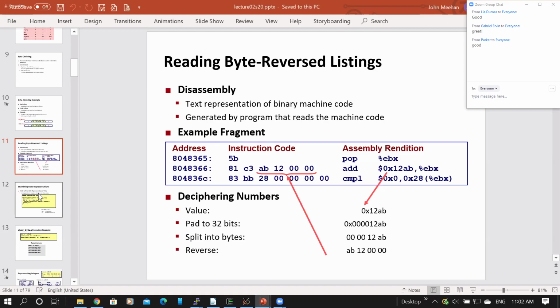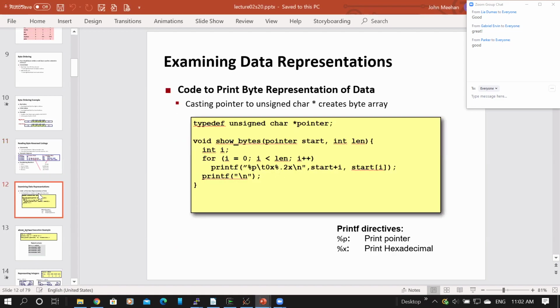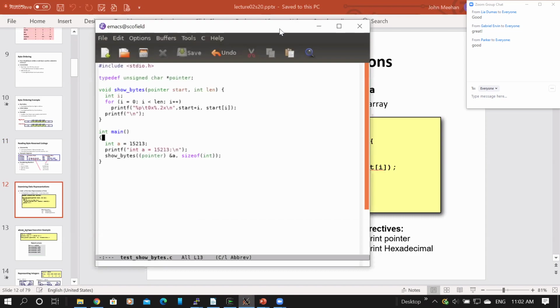So we have this little program that we can use to dump out the contents of memory. And I have this in an actual file out on Schofield that we can run. So this little function here called show bytes, there's a number of little C things that you have to learn in order to understand this little example. So we'll just go through them one at a time.